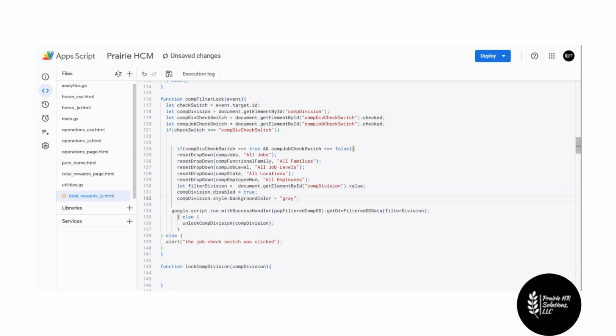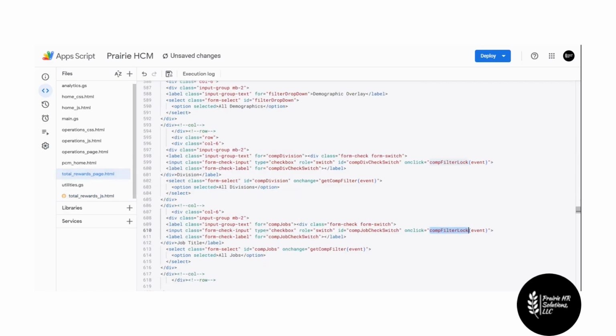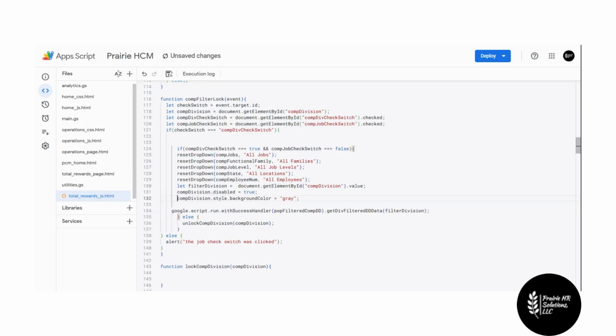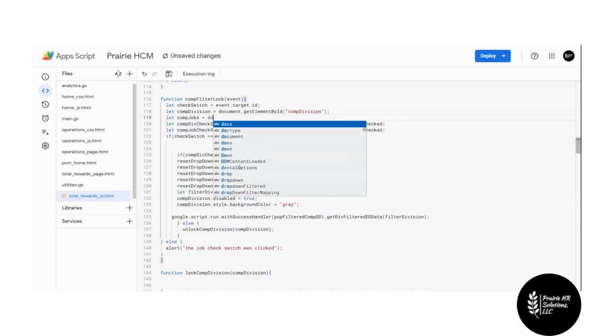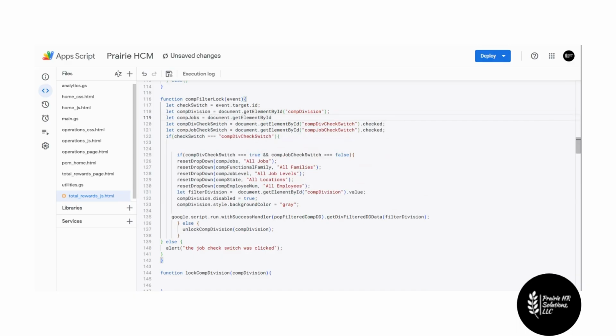Because what we're also going to need to do here is set this comp jobs drop-down box gray and disabled, just like we did here. We don't have that, so let's create that variable. Let's just call it get comp jobs. It's going to equal document get element by ID comp jobs. Okay, so now we can grab this variable here and do the same exact thing that we did here.